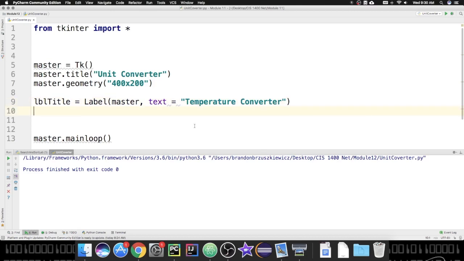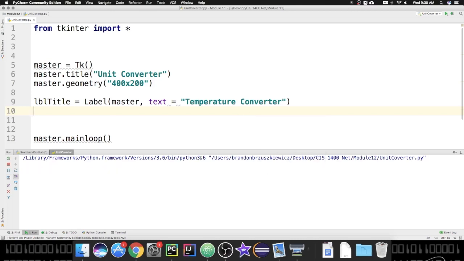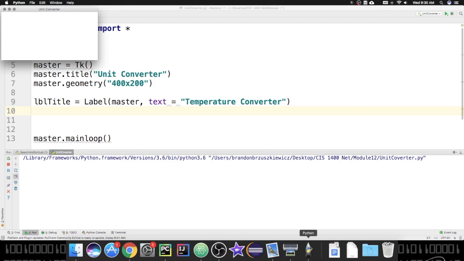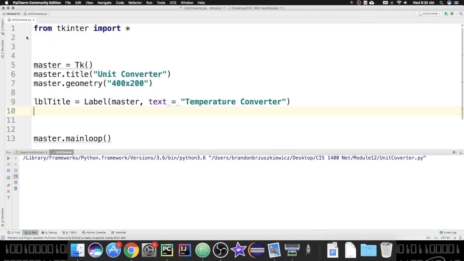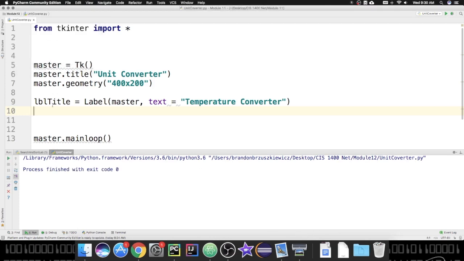Now, if I ran this, even though I've made it, you're not going to see it because I didn't put it in the grid. So I still have it, but nothing really shows up. I need to actually place it in the grid with one of those geometry managers. So I either need to pack it or place it in my grid.